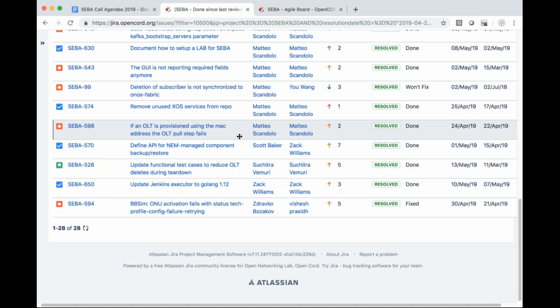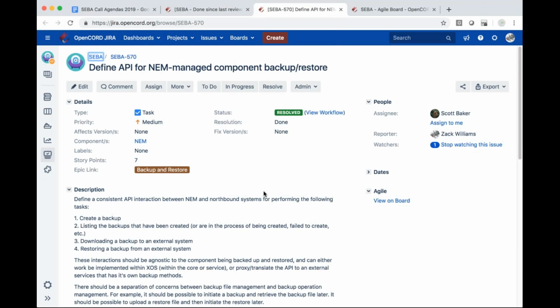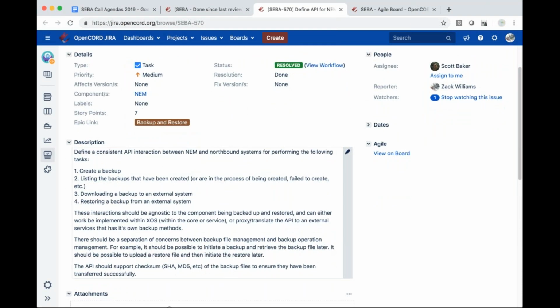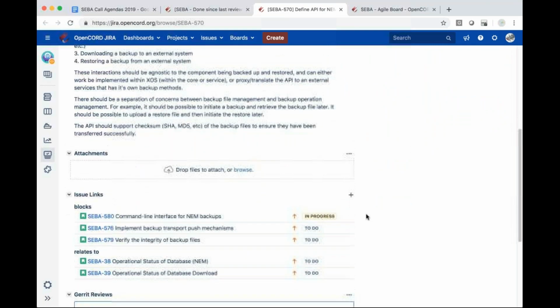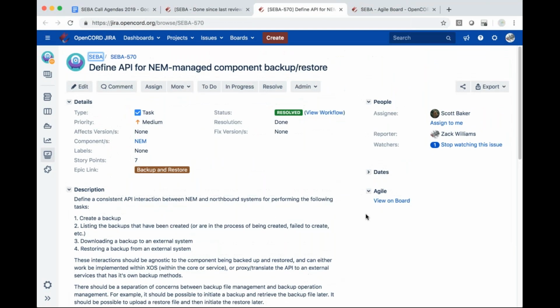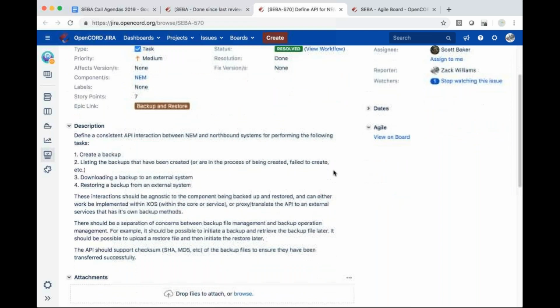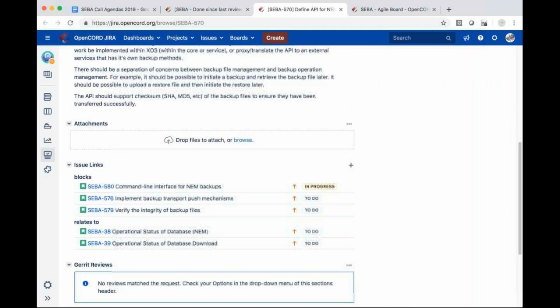Okay, thank you, Matteo. The next item was 570, an API for a NEM-managed component backup restore. Scott handled this? Sure. So this was all of the server-side stuff that does backup and restore, the back-end stuff hidden behind the demo I did this morning. What we've done is we've added an API to the NEM so that it can back up and restore itself, and it's an asynchronous API.